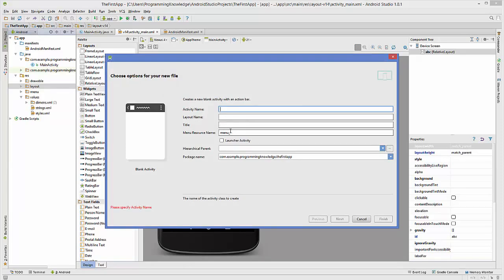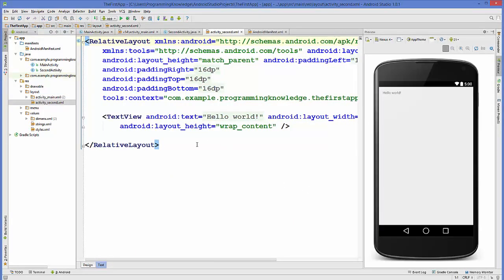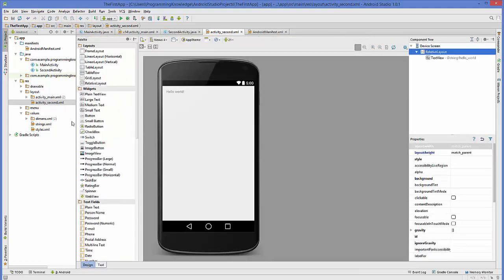You can give a name to your activity, for example second activity, okay? And everything is by default created for you, and just click finish. Once you click finish, there will be a second activity which will be created for you.